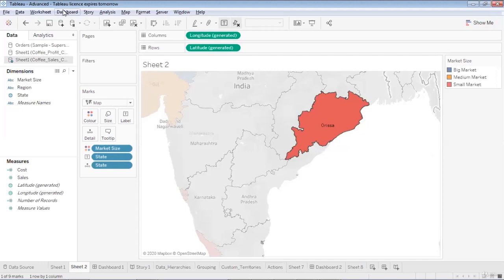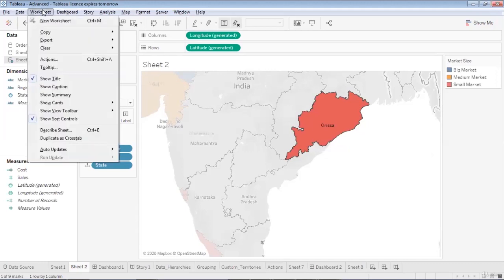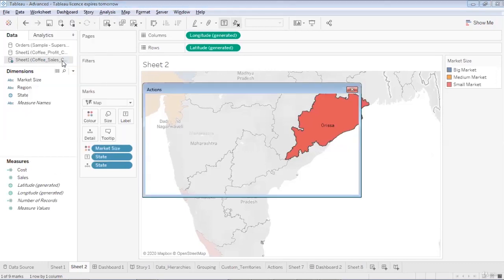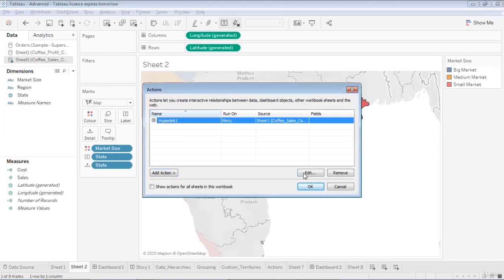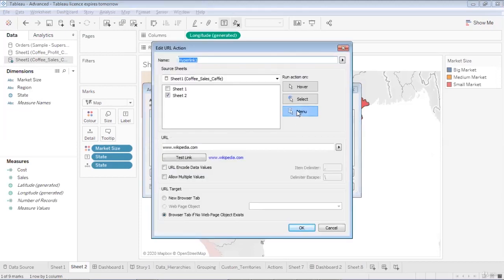I'll take you back again to the worksheet. If you remember from our previous video on actions, we had discussed that there are three kinds of triggering events. Over here, the triggering event is menu. That's why when I selected a particular state, in the states menu, I got an option to go to the link. I would like to make it select. So whenever I select a state in this sheet 2, I'll be redirected to this URL, that is the Wikipedia URL.